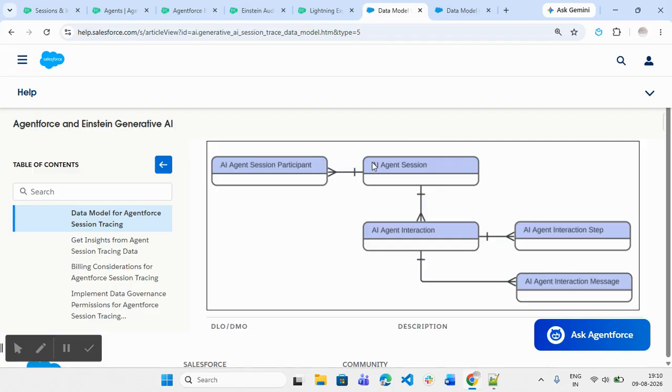Coming to the agent session. Agent session is the parent object. When a session starts, the agent session is the key. From the agent session, we have multiple child objects associated with it. First is the agent interaction. The agent interaction has two child objects, interaction step and interaction message. And agent session has another child object, session participant.